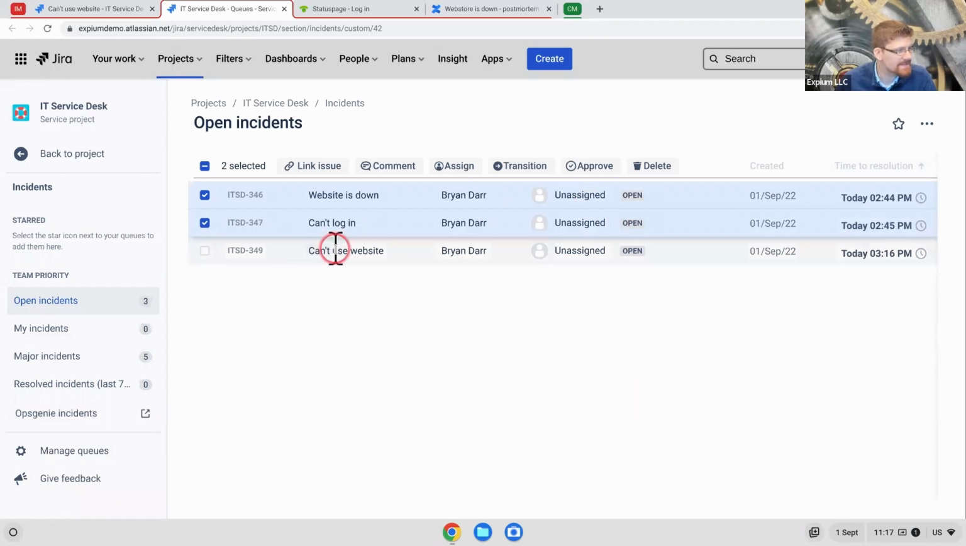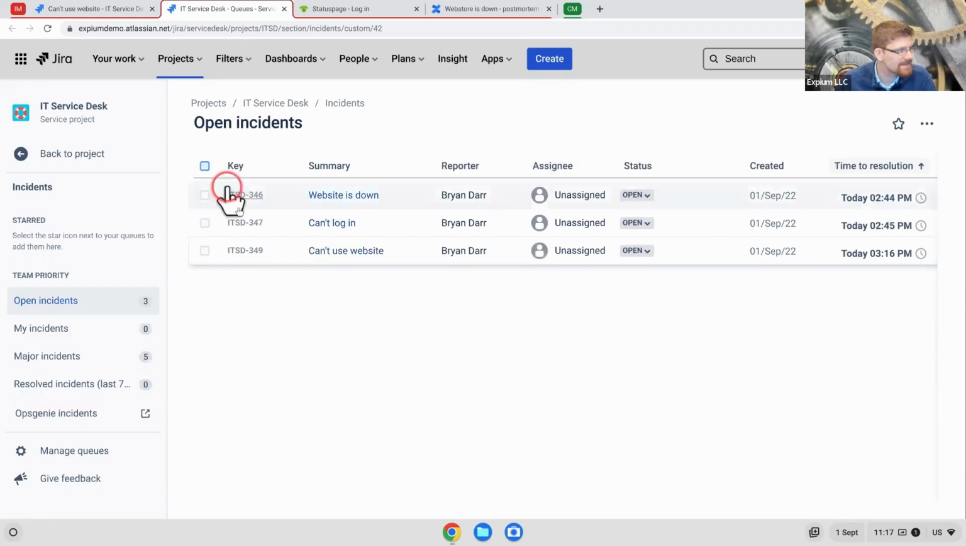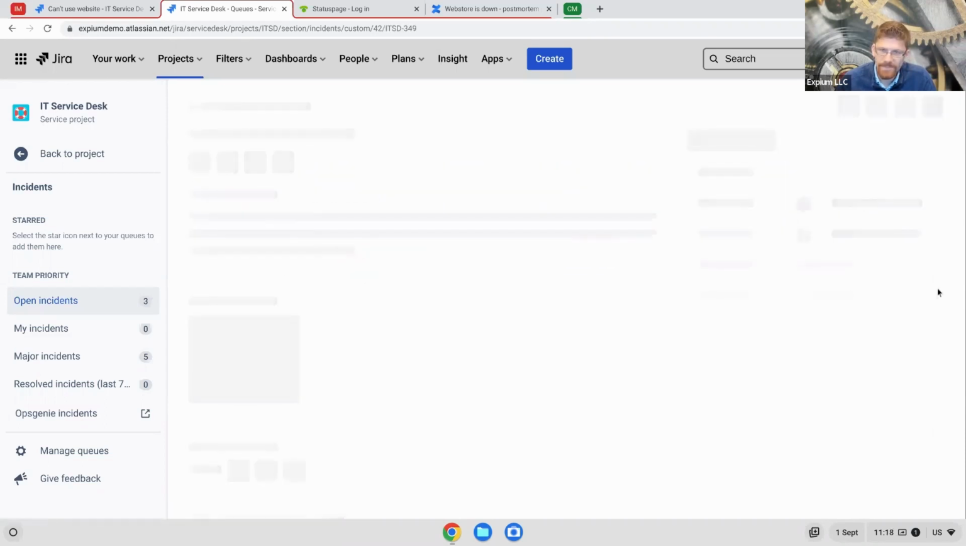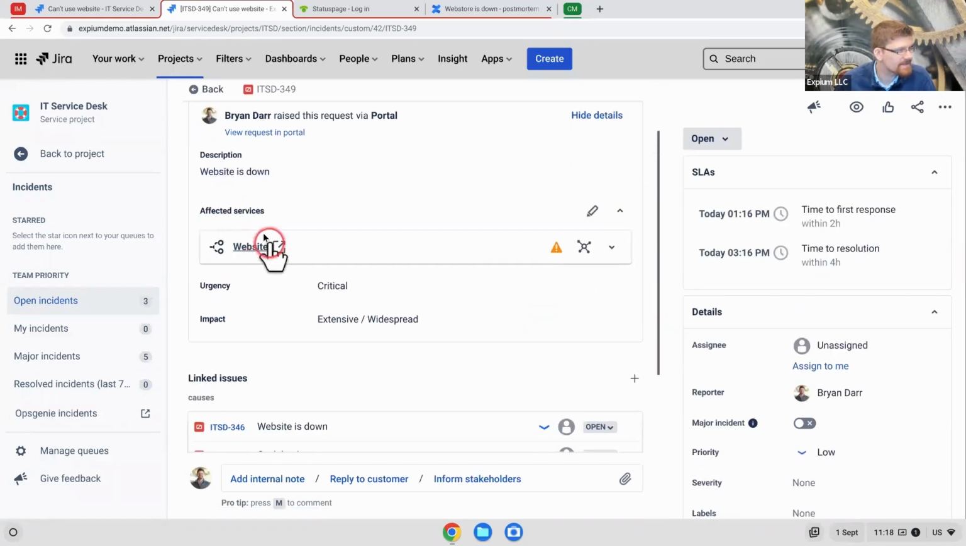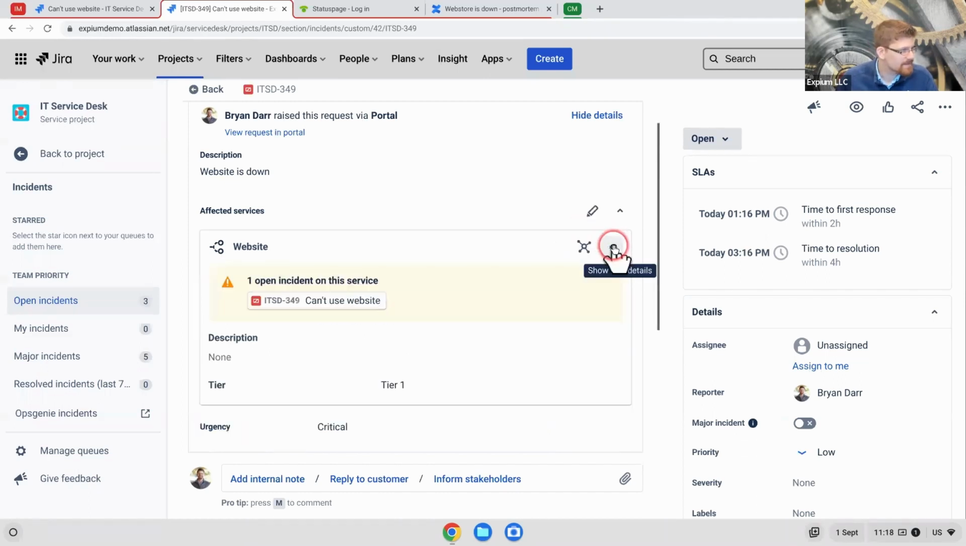So how do I deal with this as an agent? I'm going to unselect these first, hop in here, and start looking at the system. The first thing I see is an affected service, which was added in the initial ticket creation. Services are things that transcend multiple Jira products. They connect to code repos, alerting systems, and this ticketing system. If I expand this service, I can see there is one open incident on the service, which is the incident I'm looking at right now. Everywhere else this service appears in Jira, people are going to see that there is an open incident, and this is a problem.